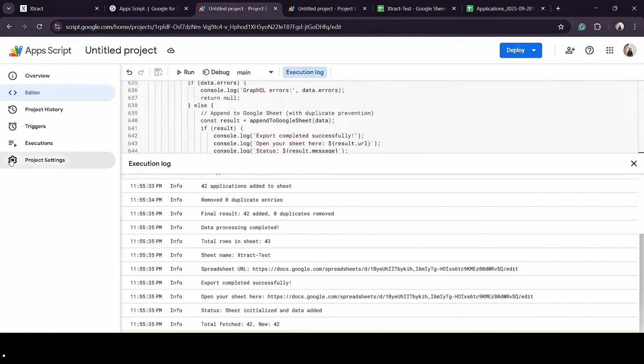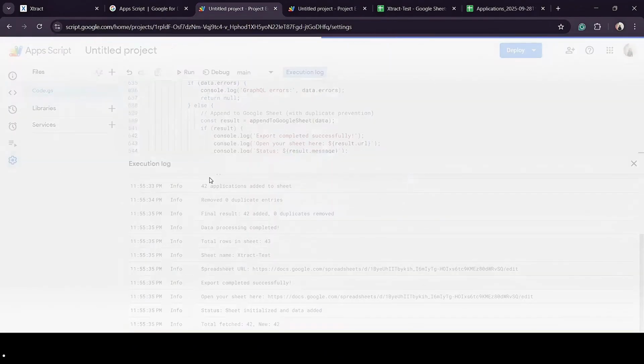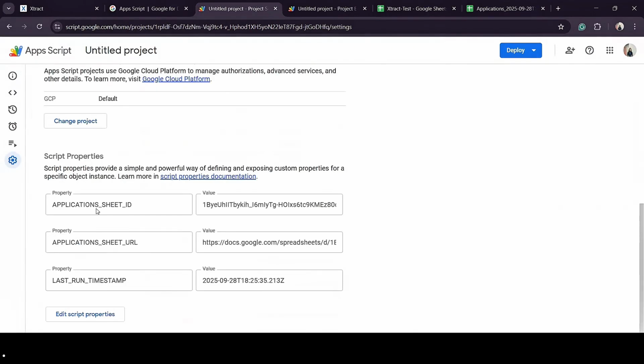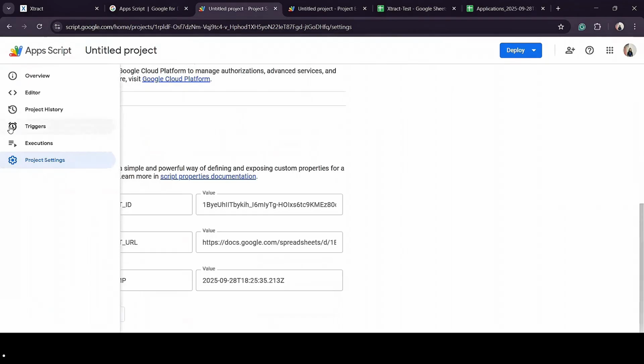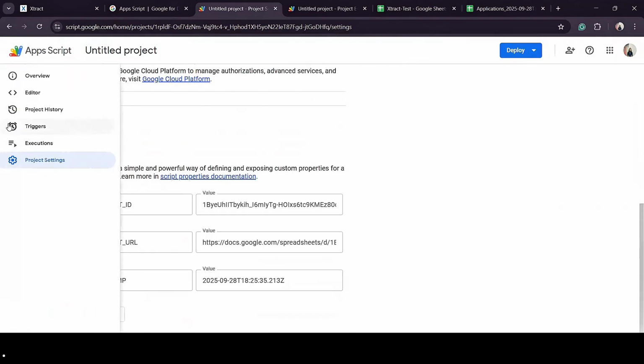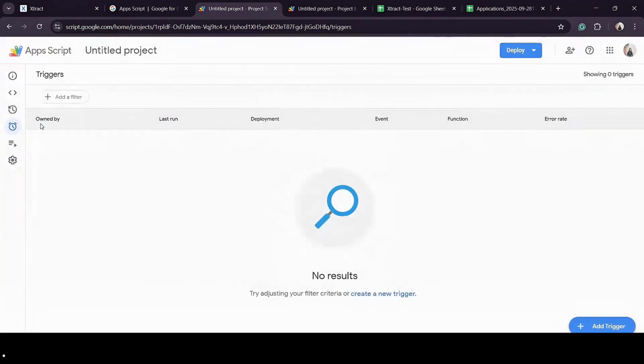So if you go to project settings and script properties, you can see that it has stored the URL of the sheet. So if you run the project again, it will update the same sheet rather than creating a new sheet. If you want your sheet to get updated when something changes, then you will have to create a trigger. Here is how you can do it. Go to triggers and then click add trigger.